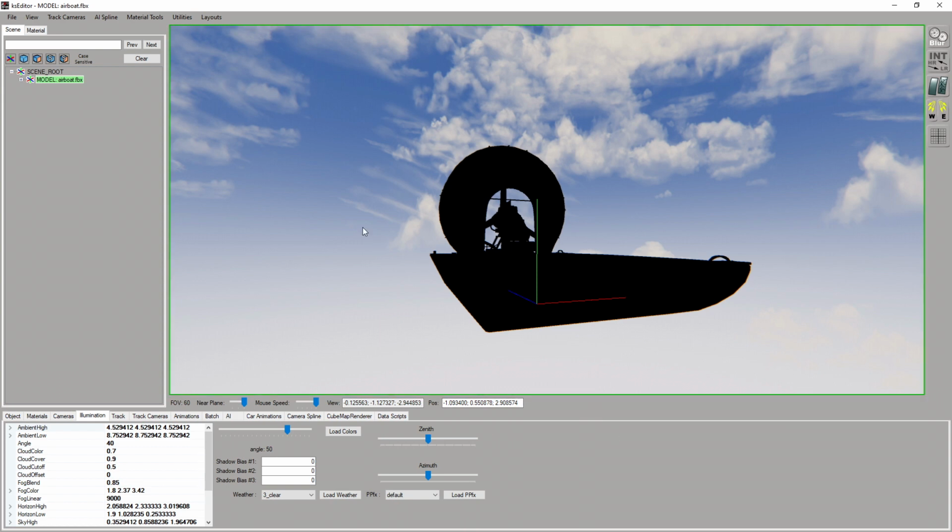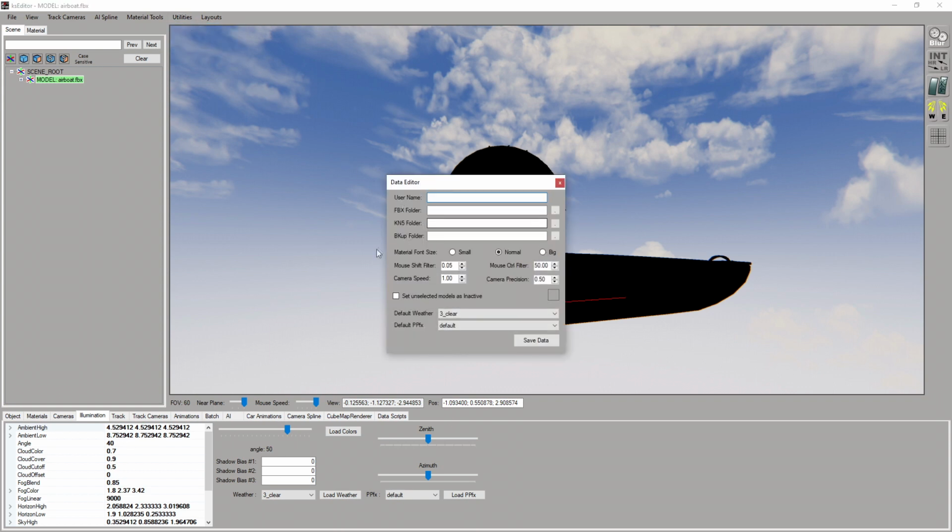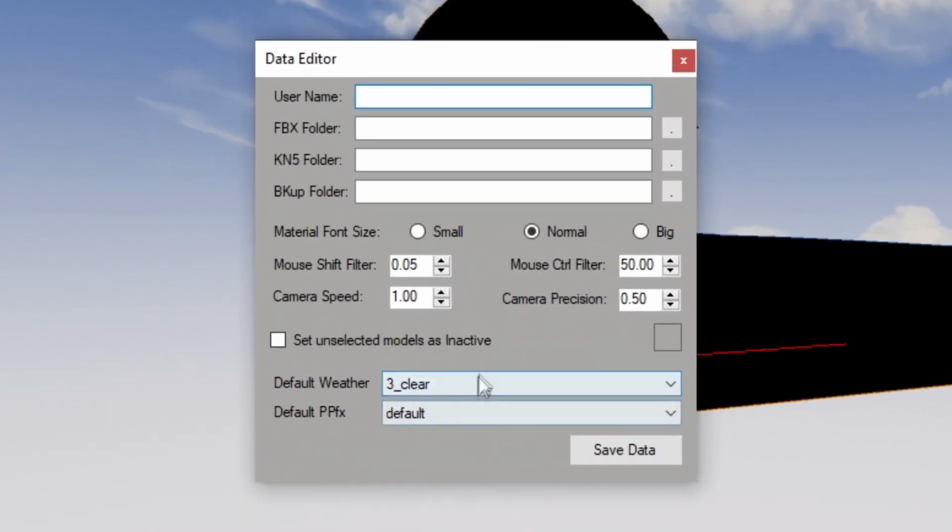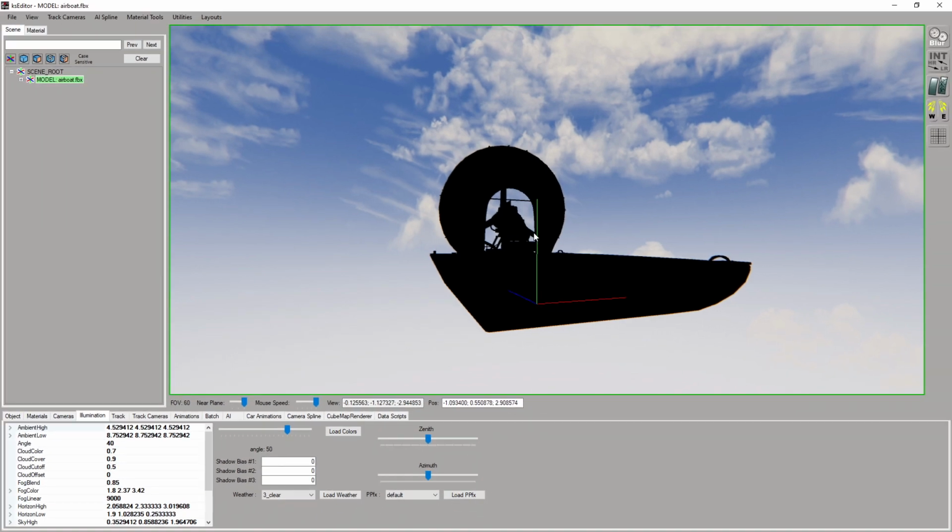And that should make it not black and white and foggy. And you're actually going to go to utilities and then data editor here, and then you can set the default so it always loads as 3 clear and as default, and then you just hit save, and then it should always load those as the defaults.